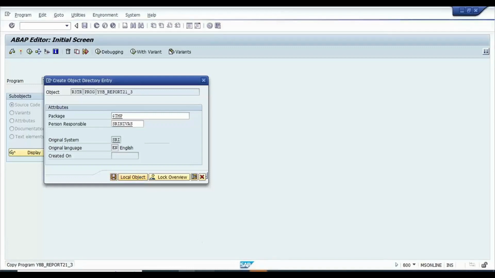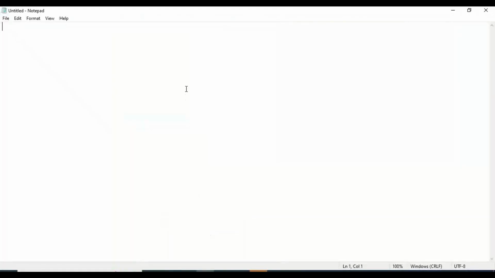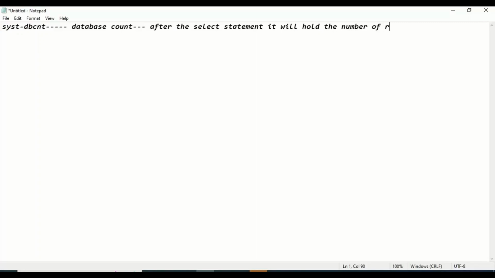There is a system field called db count, SY-DBCNT, database count. After the select statement, it will hold the number of records retrieved for the given condition.